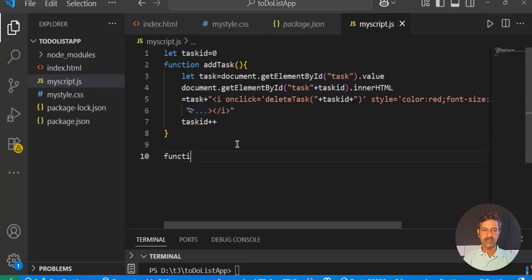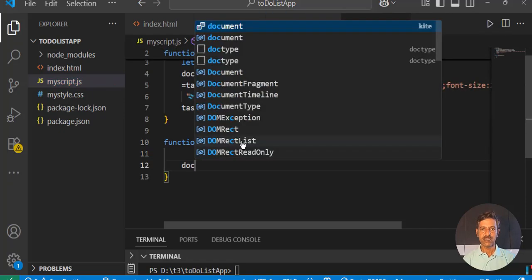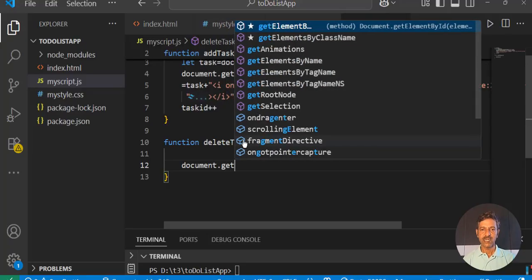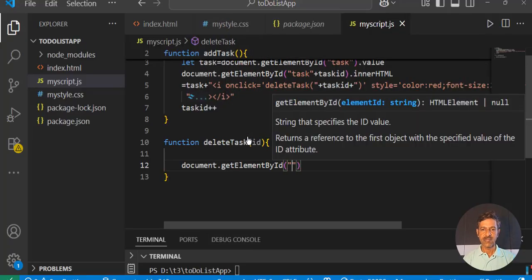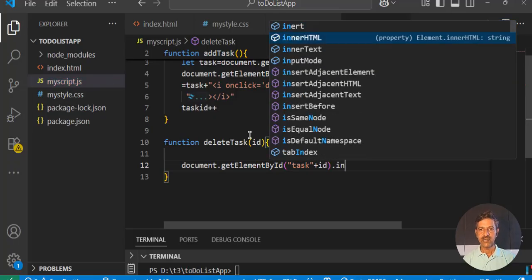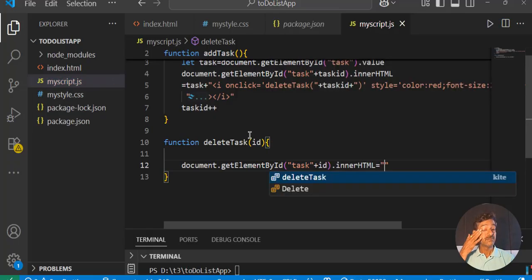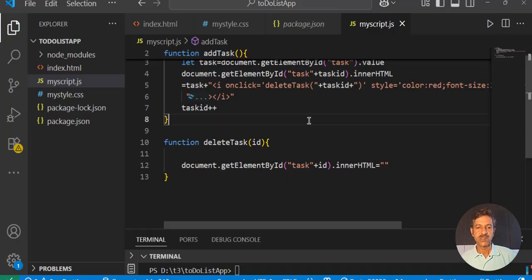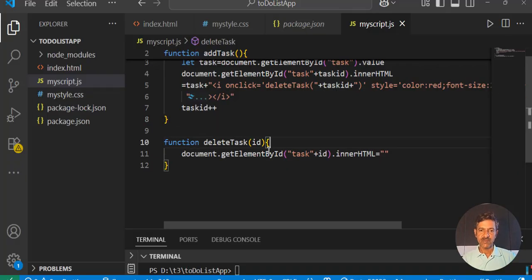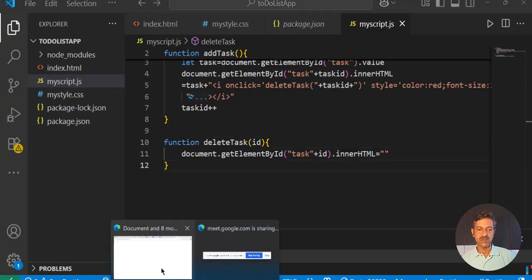you have to write a function deleteTask(id): document.getElementById('task' + id).innerHTML = ''. So I have to check whether it works. Yesterday it was giving some problem. I'll run and check. Just hold one minute.